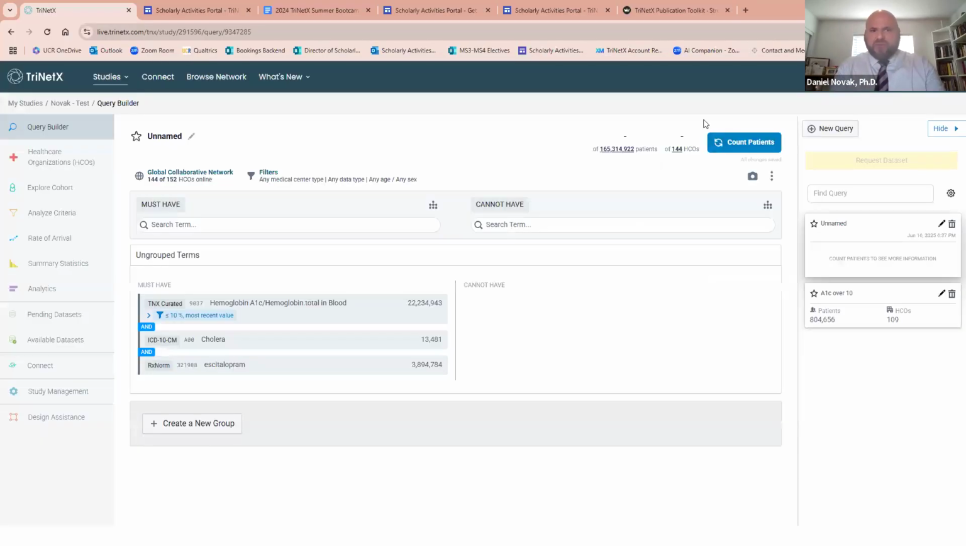If you're looking at people and you want to know whether people are more susceptible to cholera, including cholera in your cohort is going to drive that at the end.